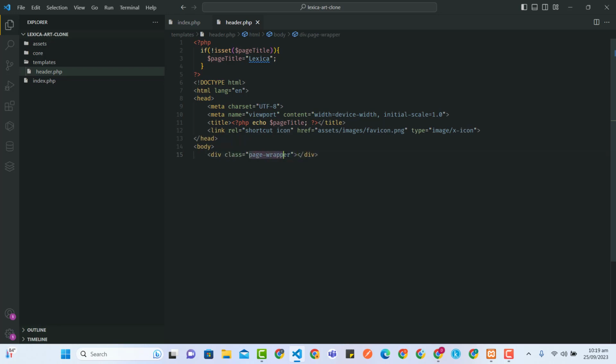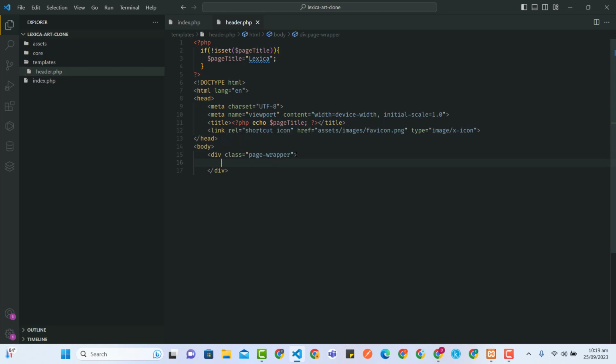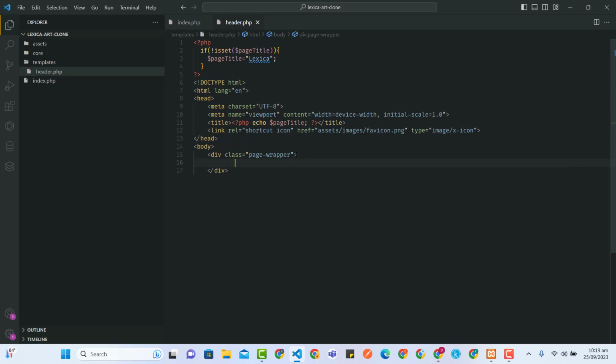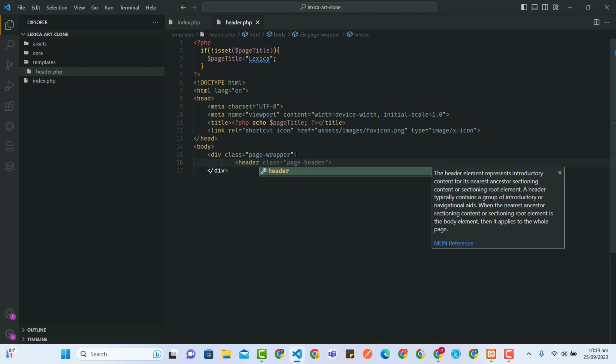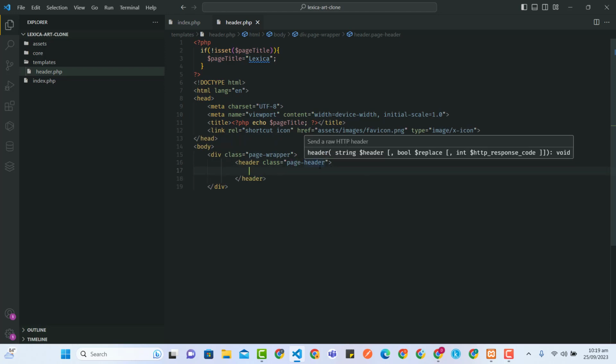So this page wrapper over here will wrap everything. And inside it, we have our header element. We are using the HTML5 semantic element, header. Then we'll give it a class of page-header. So that's the name of the class. The class name is page-header.